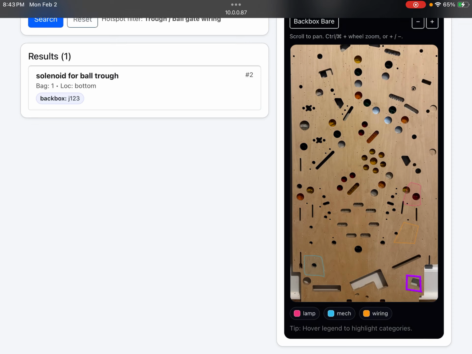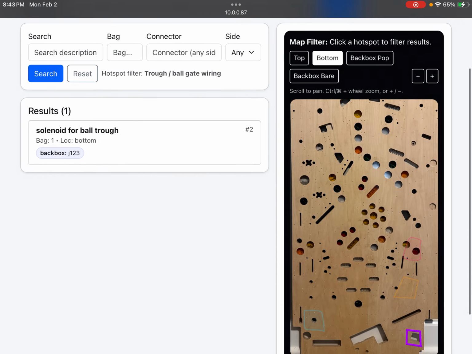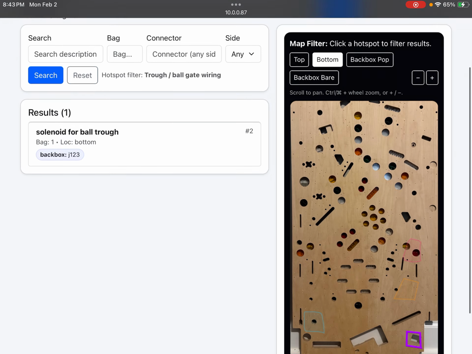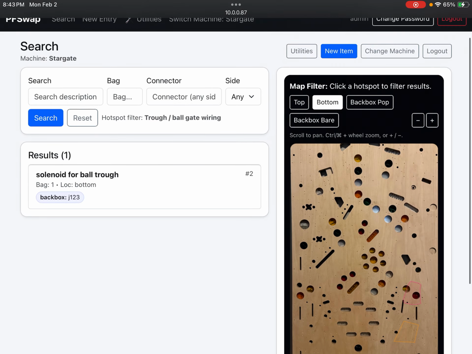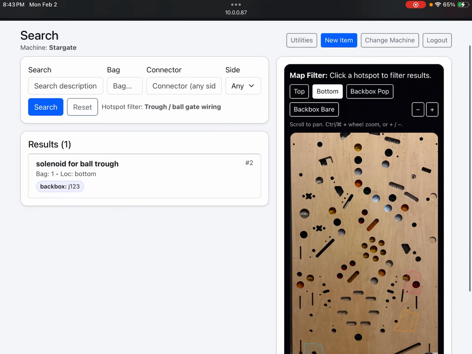So I've got 3 different types. I have more than that, but if I had a 4th type, then the legend would show more. But right now I only have 3 types in the database, so it only shows 3. So it's very adaptive in terms of what data is there versus what it shows.